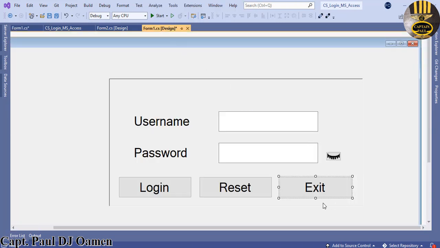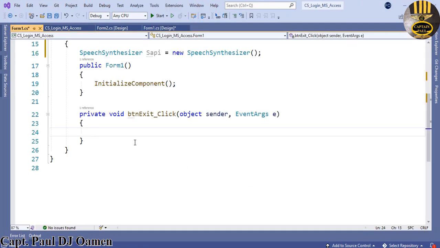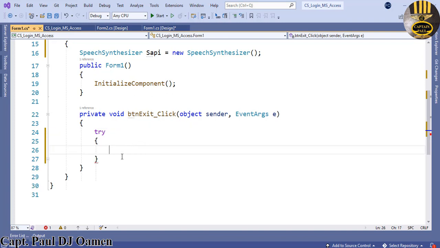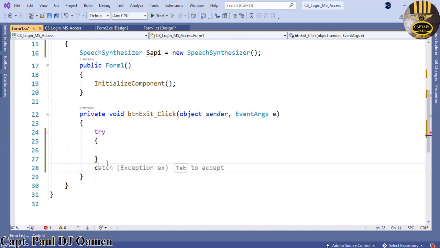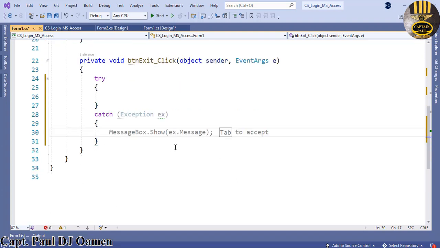How I got into the exit button is just double click on that. So let's go back into the exit button. But first and foremost, I'm going to use try catch. And underneath here, we're going to come down here and say catch. Just tap to get into that and enter your curly braces as well.